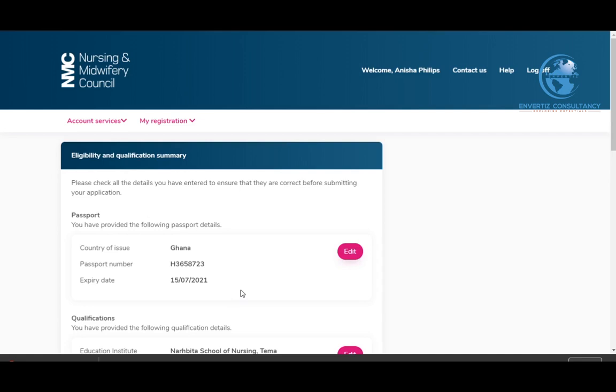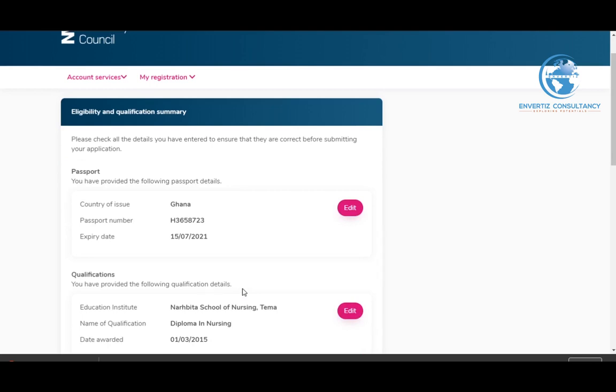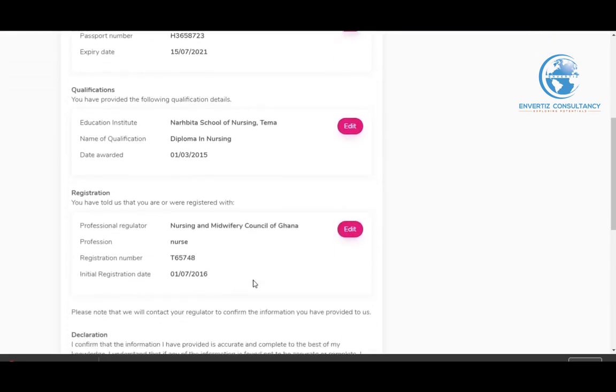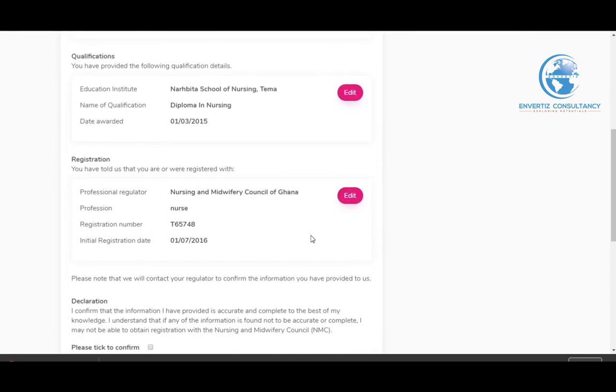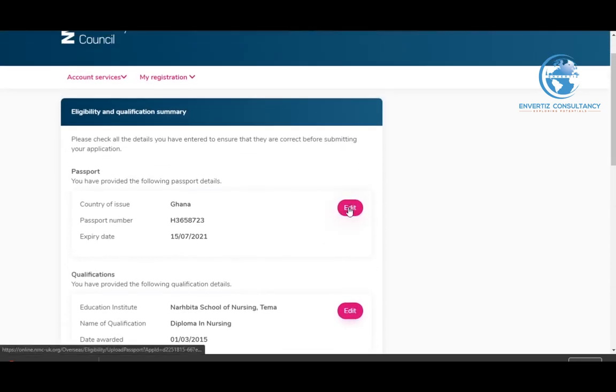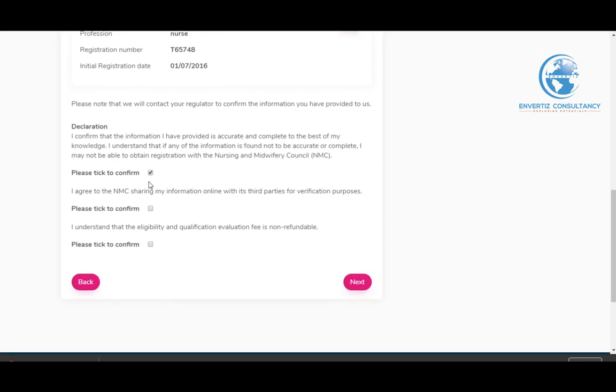So in part 1 of the NMC application process, there are only 3 sections to complete. That is your passport details, qualification details, and your registration details. You can even go back and check if the details you entered are correct, and edit the details if required. Once you've checked, tick the 3 confirmation boxes and click on next.